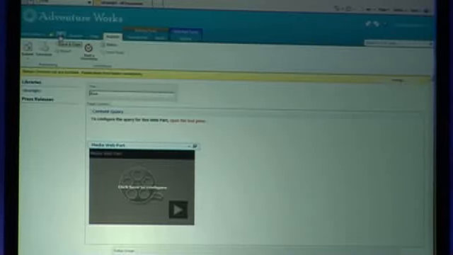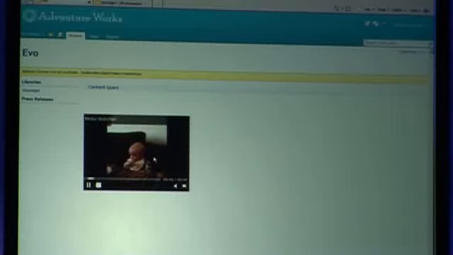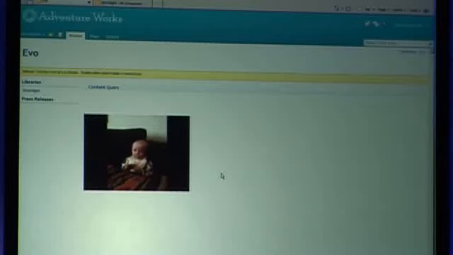Then I can save and close that page. I didn't set it to run automatically, unfortunately, but there's your video kind of in the page. It didn't have a custom control or anything like that. It just kind of worked automatically.